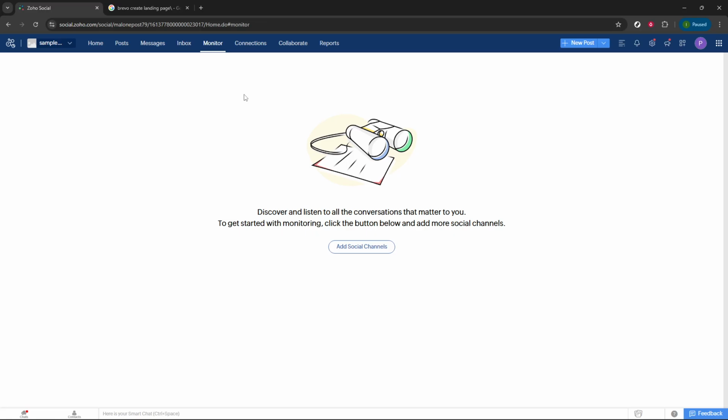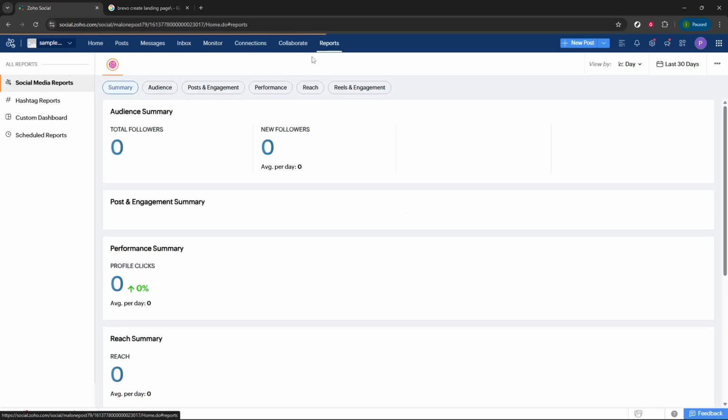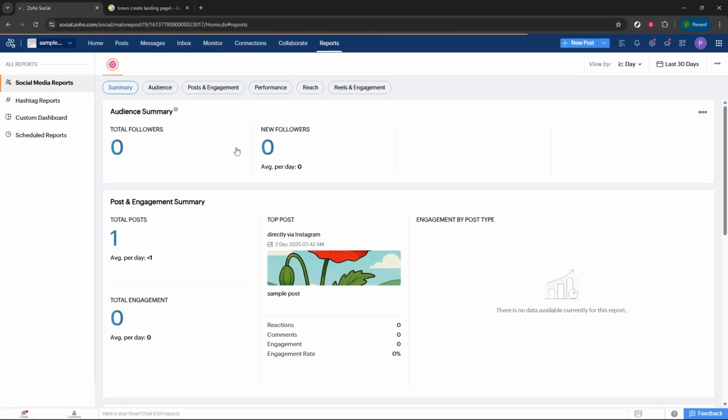To understand what's working, head to Reports. Here you can analyze post-level metrics as well as overall network performance. Look at reach, clicks, comments, and shares to identify your top content. Track follower growth and engagement patterns over time to see which topics, formats, or days deliver results. Use these insights to refine your content plan and scheduling rhythm so each new post builds on what's proven to work.